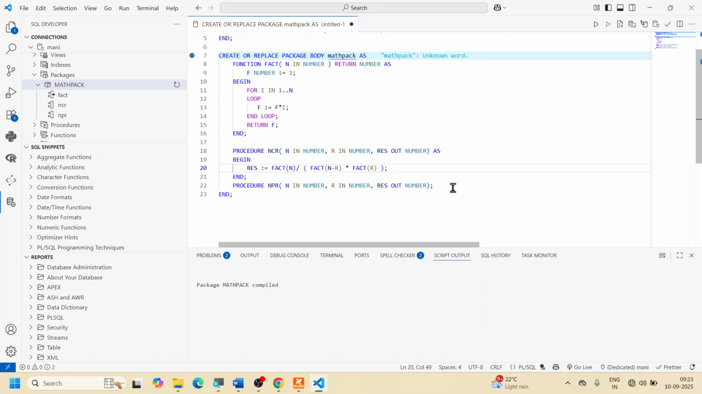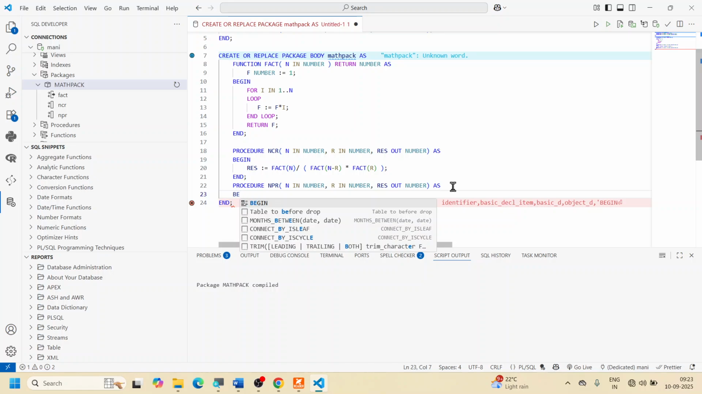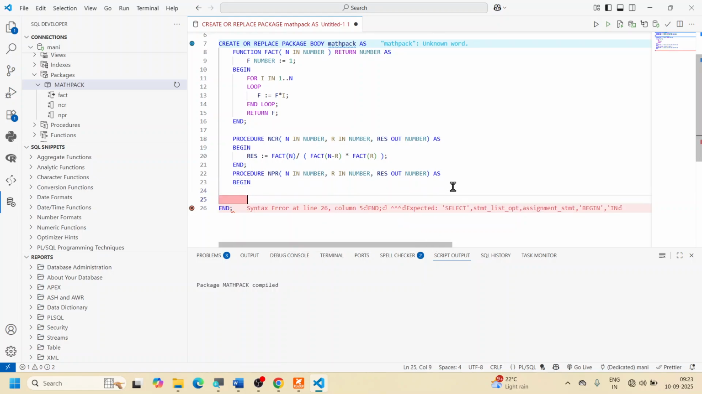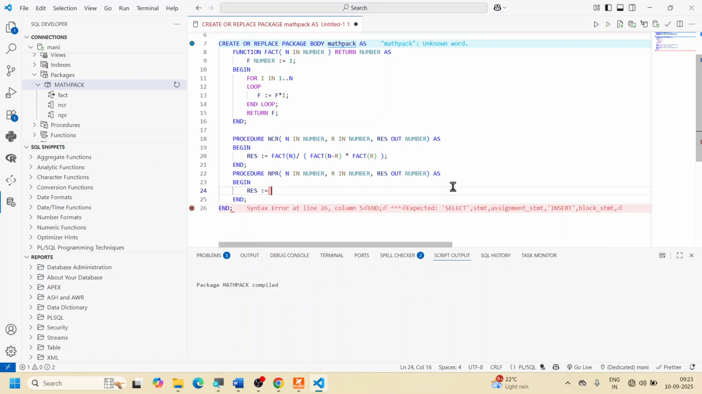What about the other procedure? The other procedure story remains the same. So you have the same story. Because we are writing the definition now, you know very well, you start with the begin, and every begin will have an end there. So let's go ahead. And in between, what am I supposed to do? I am supposed to return, and what is the variable name? The variable name is res.